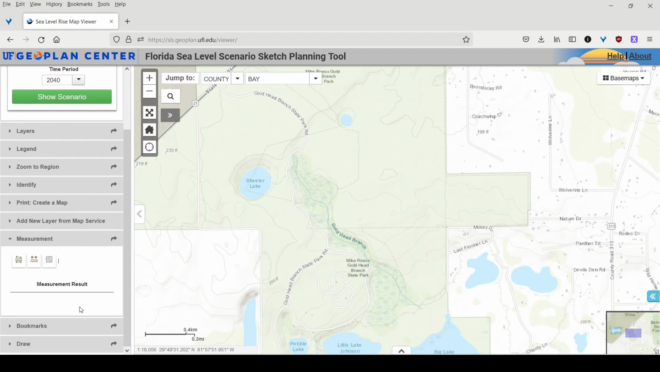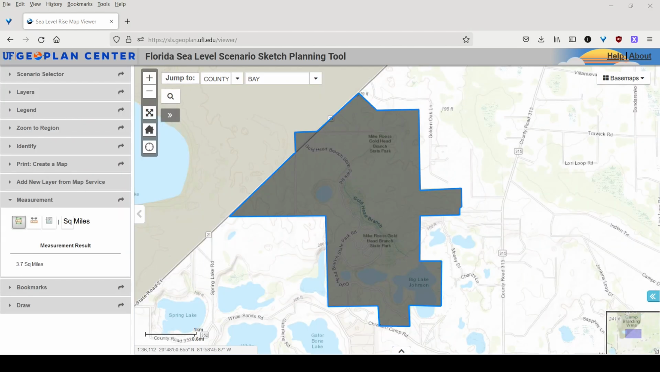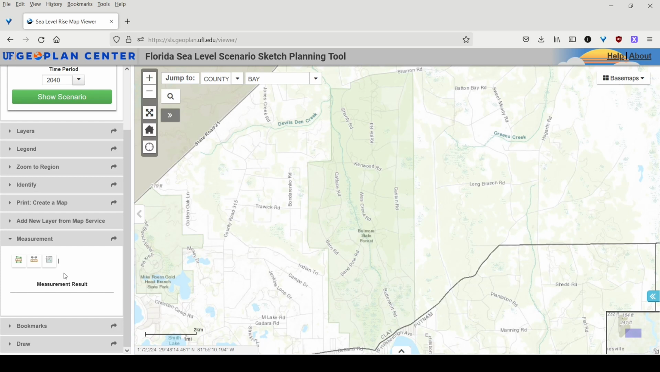The Measure widget allows you to measure distance and area. There are 3 different tools within the Measure widget. The first tool is Area. Click on the box representing the Area tool.